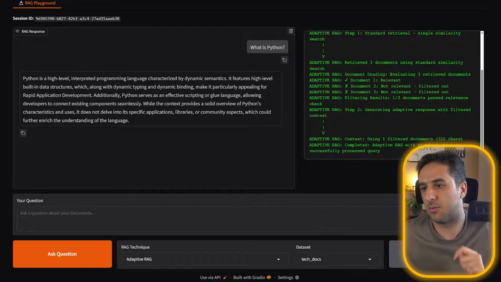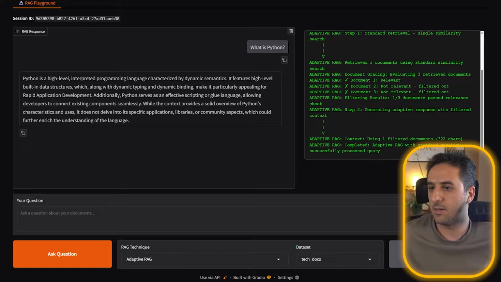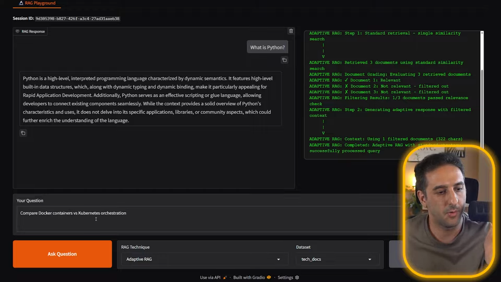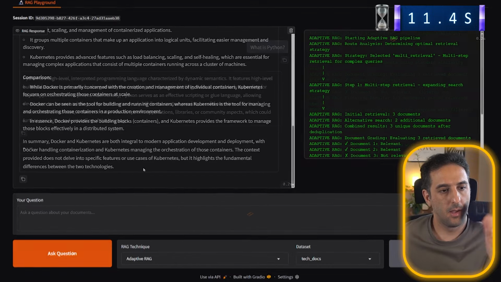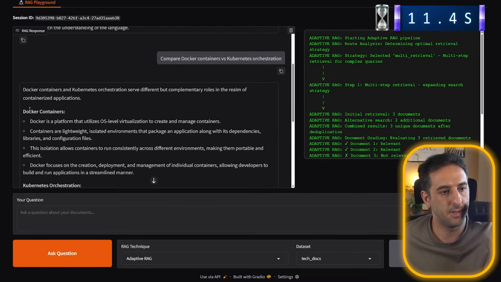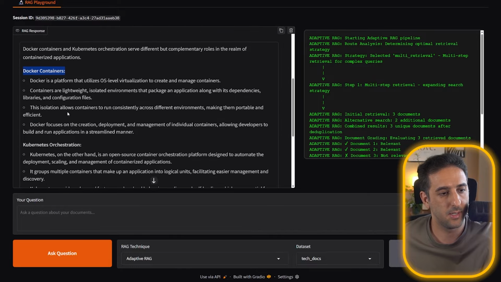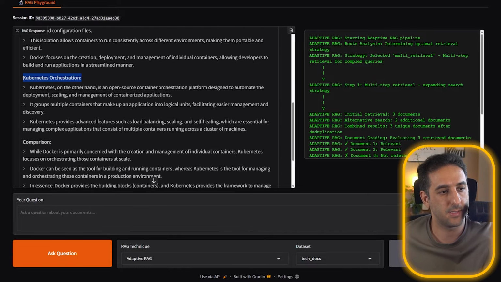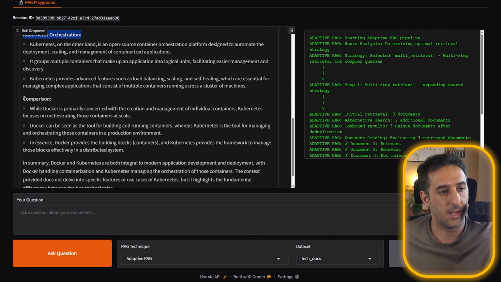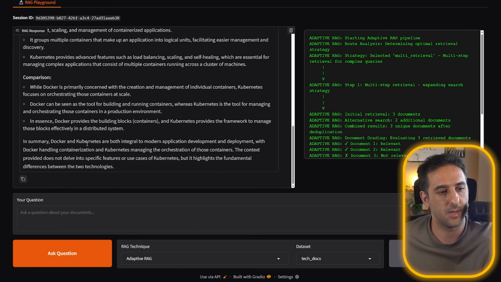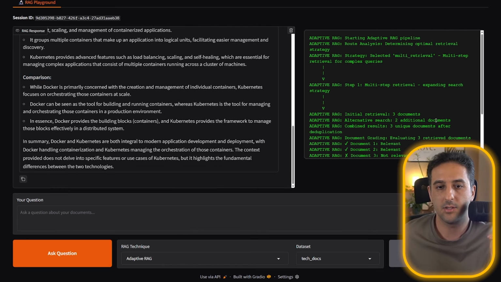Now let's go through the next question, and let's trigger multi-retrieval. For this one, I just want to ask for a comparison. I want the pipeline to compare Docker containers versus Kubernetes. All right, so we got the answer for our question. Let's quickly check the answer. We have the first section for Docker containers. In the next part, it explains Kubernetes orchestration, and also it performs a comparison and gives us the full answer. So now let's go through the logs and see what happened.